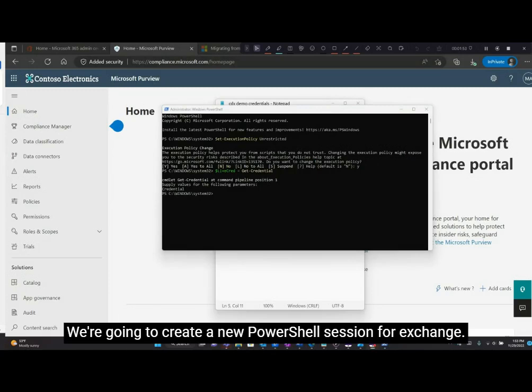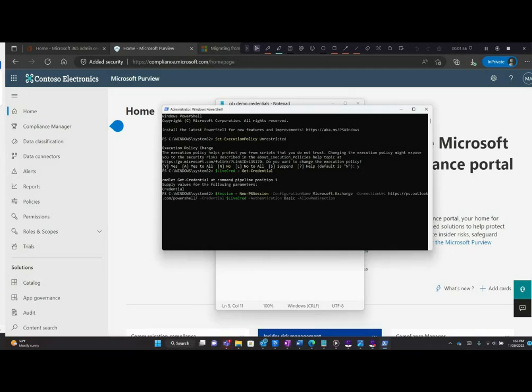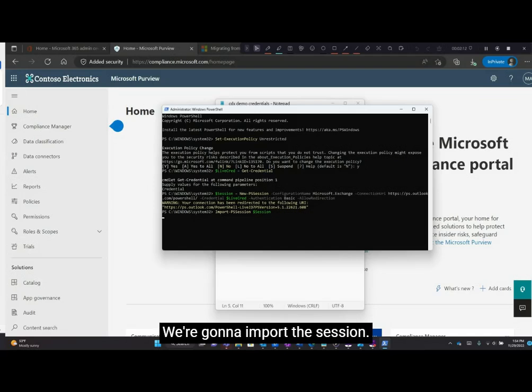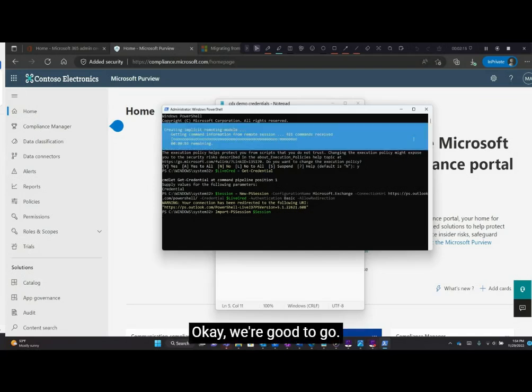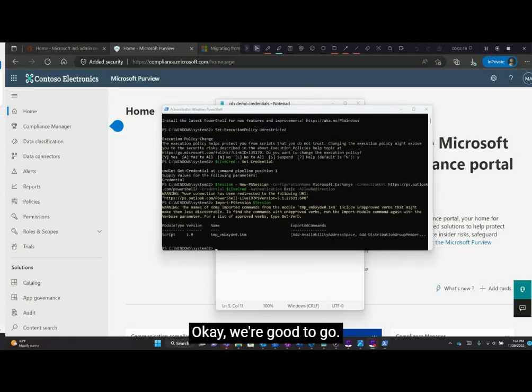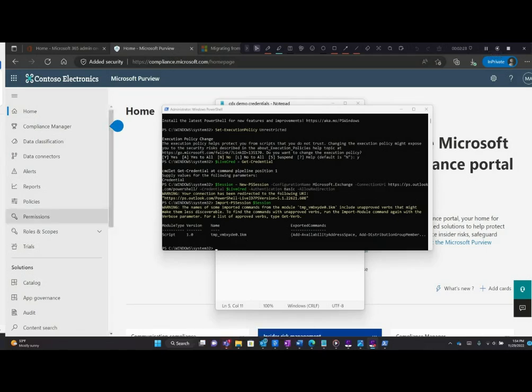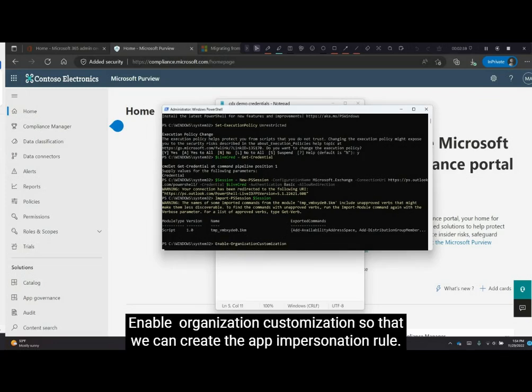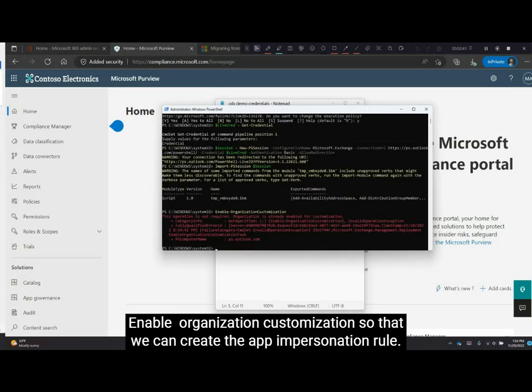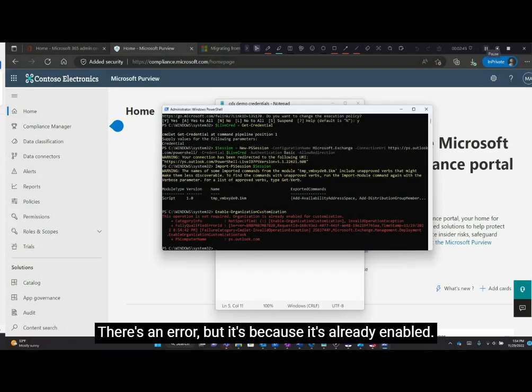We're going to create a new PowerShell session for Exchange. We're going to import the session. Okay, we're good to go. Enable organization customization so that we can create the app impersonation role. There's an error, but it's because it's already enabled.